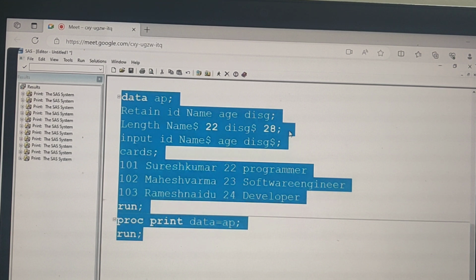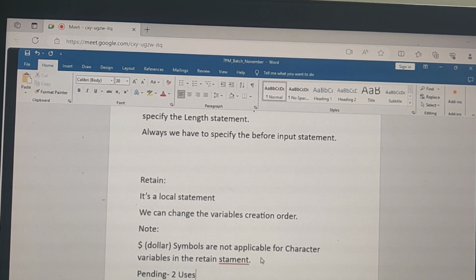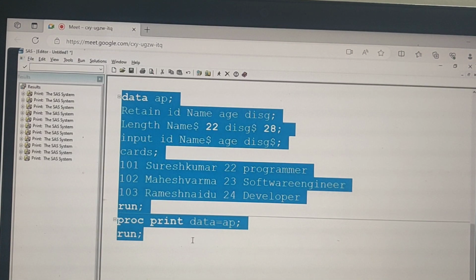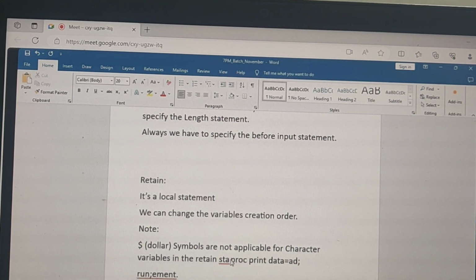Clear my point here? Any doubt, online guys? So retain, we have two more uses pending. I will explain these two uses after 10 classes only. I have explained only one use so far. The remaining two uses are pending. I will explain those two uses after 10 more classes. But the first use is that by using the retain statement, we can change the variables' creation order. Don't use any dollar symbol for which variables? Character variables. So this is one. Online guys, anybody any doubt?